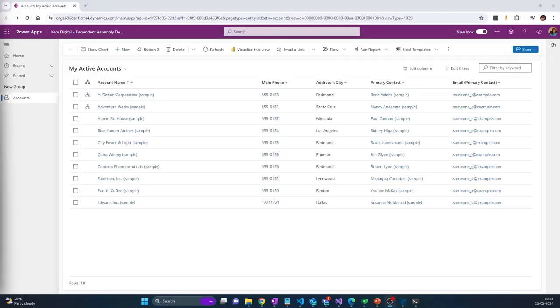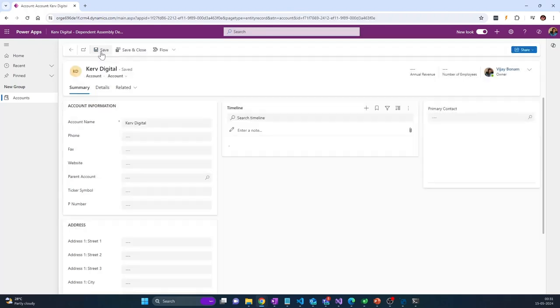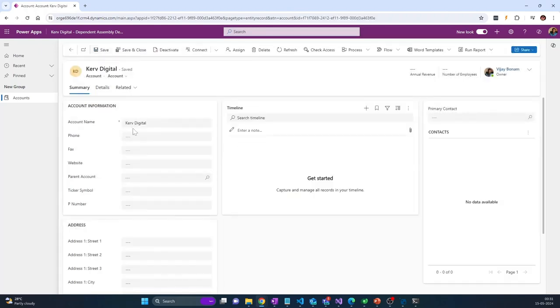I have the Dynamics environment opened. The plugin is registered on the account entity, so I have the account entity opened. Now I'm going to create a new account. I'm going to give the name as demo account. Ideally, the plugin which we have registered should change this name from demo account to Kerv Digital. I'm going to save. As you can see, the name has been changed to Kerv Digital.